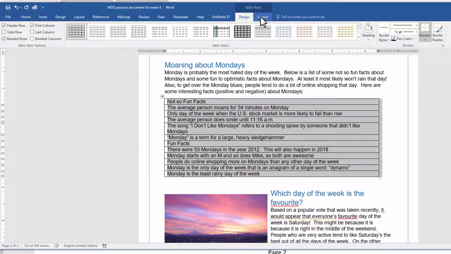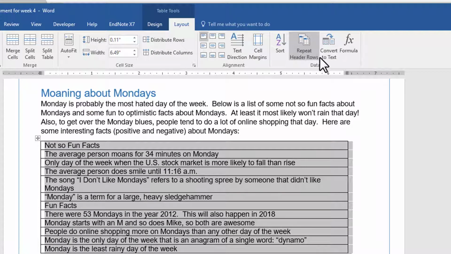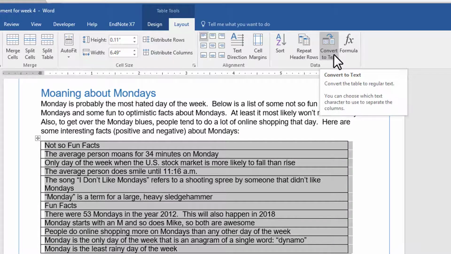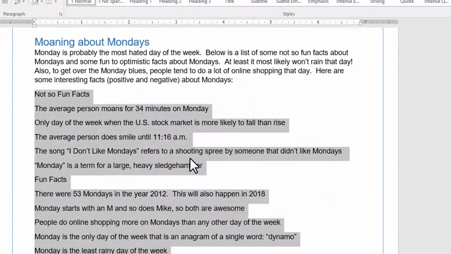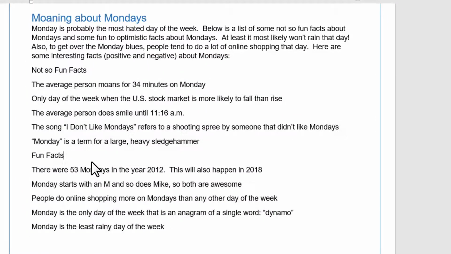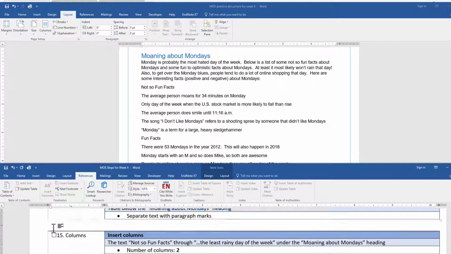But to convert the table to text, you would go to the Layout tab and then click the Convert to Text button, and our instructions say separate text with paragraph marks. So paragraph marks are already selected. You might have to separate it with tabs or commas, but in this example they're asking us for paragraph marks, so we just click OK. And now it's a paragraph, not a table. So that is it for this step.